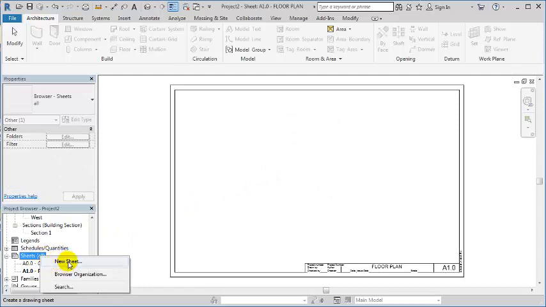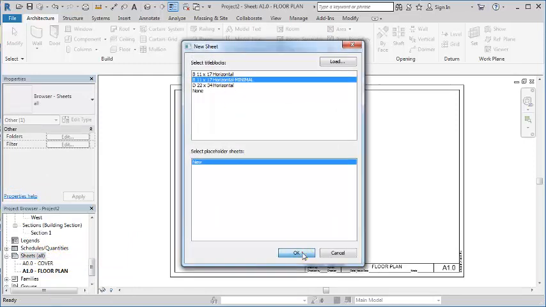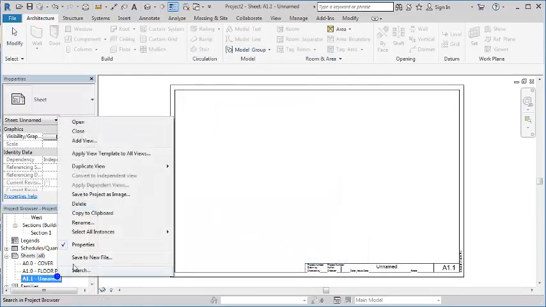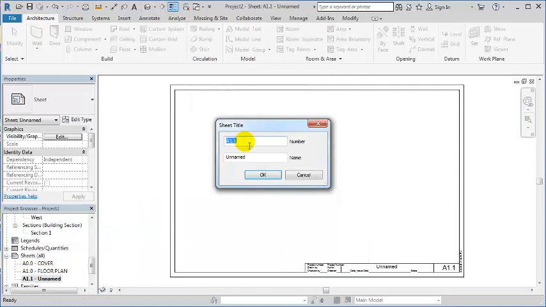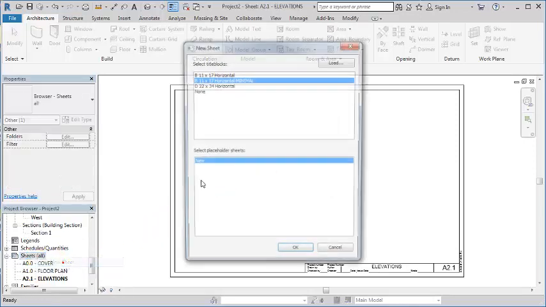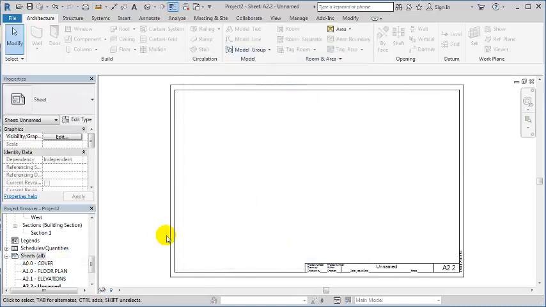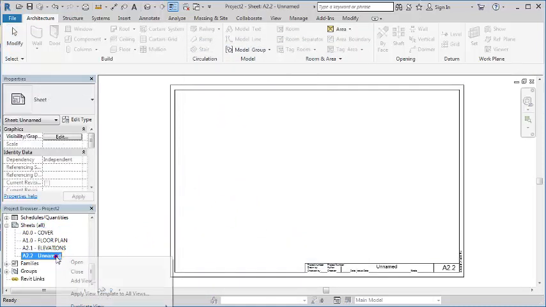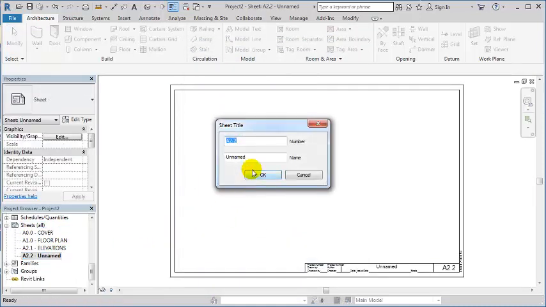And we'll create a third sheet. Let's rename that A2.1 rather, and this will be elevations. I think we'll be able to get 2 elevations on that sheet, and we will get another 2 elevations on the next sheet.